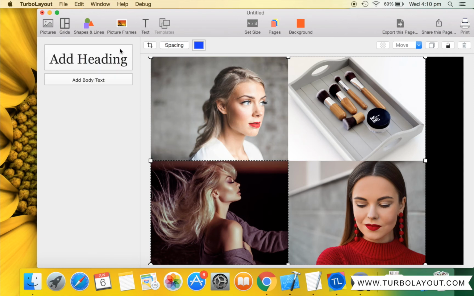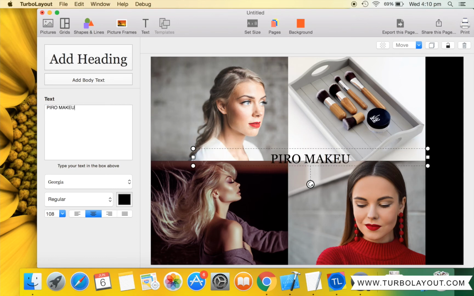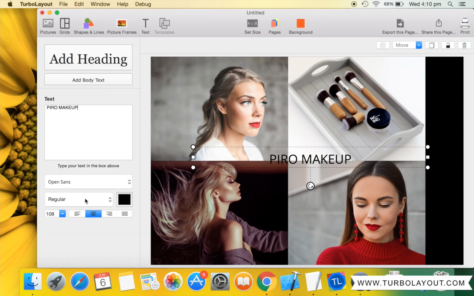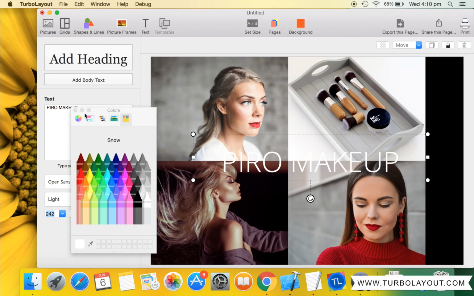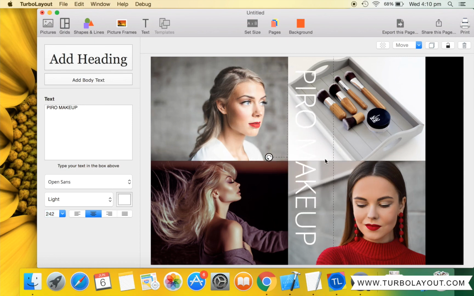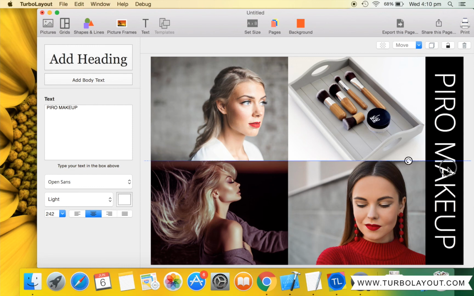Now, we will quickly add some text to our design. Let us set a font. And resize this text. We will use white color for this text so that it looks good on a black background. We will now rotate this text to make it vertical and position it correctly. Excellent, our second graphic design is ready.